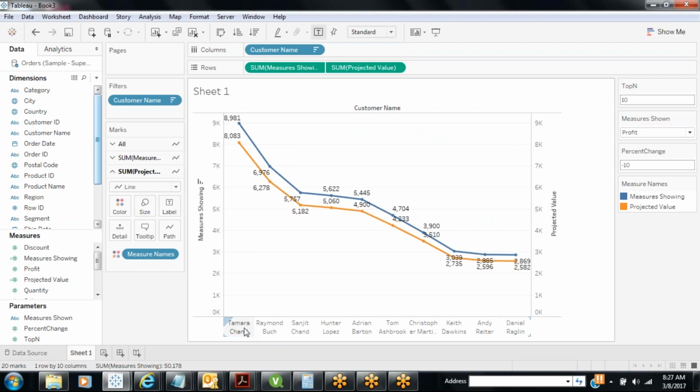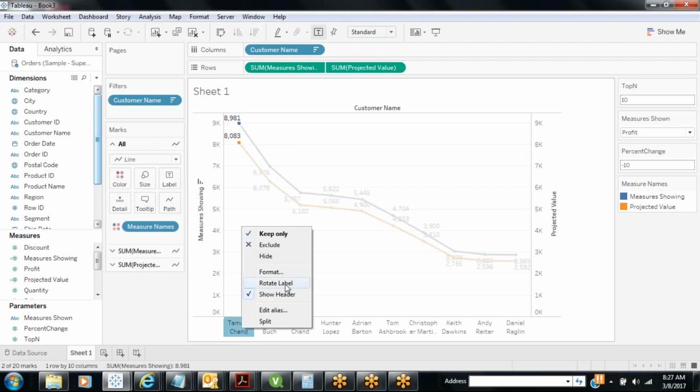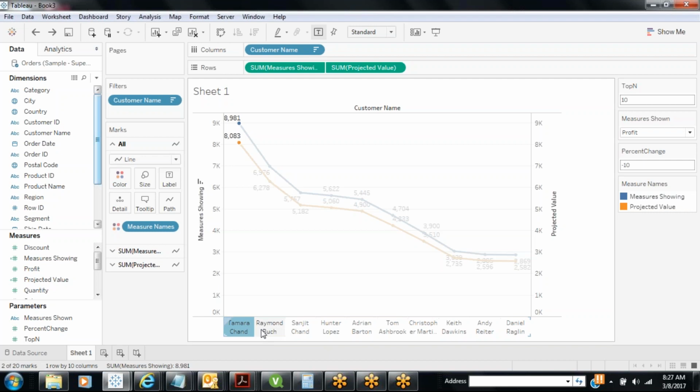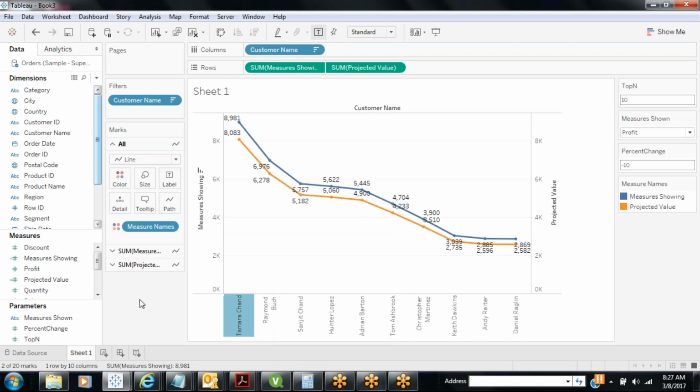So customer wise, suppose this customer, this axis rotates. Now you see here, this label is not showing because I cannot expand this, it will not show. So now you can rotate your label, like this.